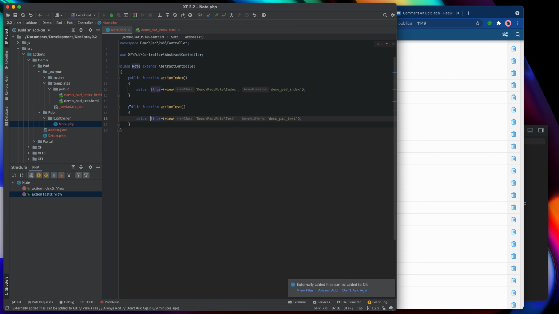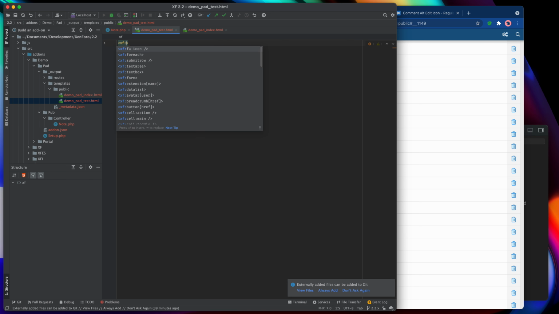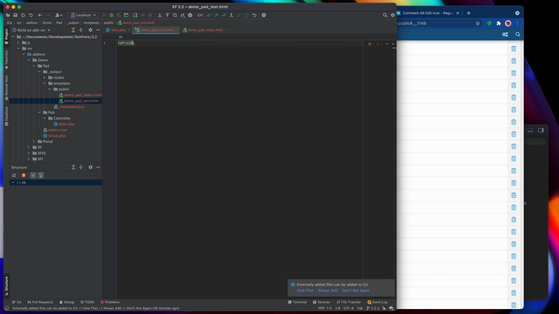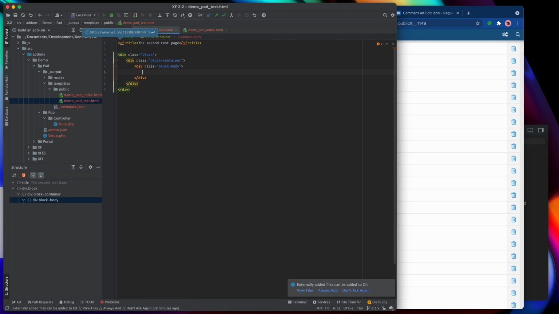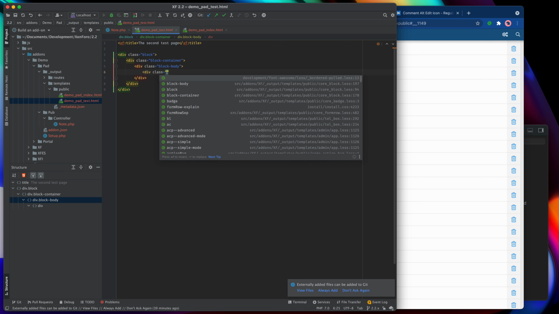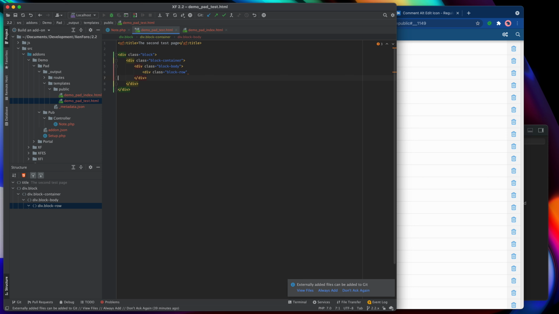And when we pop back over here, we'll find that DemoPad index had appeared. So let's open that up and then put in the appropriate XF title. The second test page will do, and then we'll use another one of those. Put a block row in there and add a bit of content.